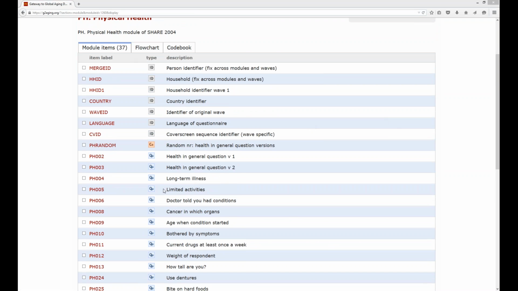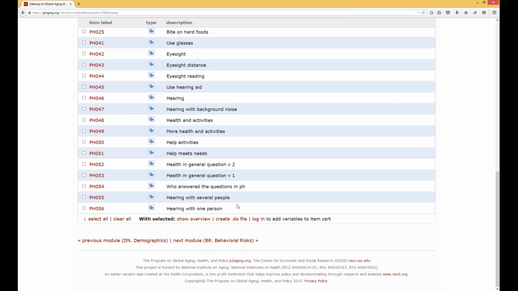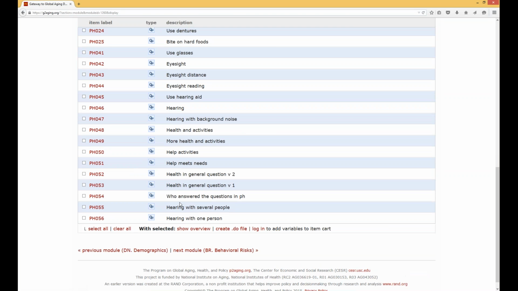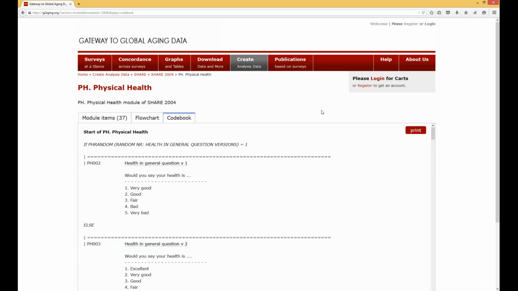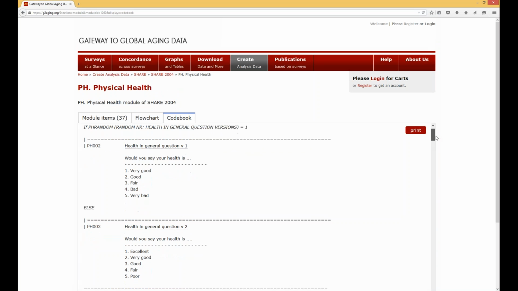So we have this item view, which we've seen, which just goes through, and you can see all the items included in this module. It looks like there's 56 different questions here. We also have a codebook view, which, if you're used to looking at survey data, is a very general way that people have always looked at survey data. Our first question is, how would you say your health is? Scale of very good to very bad.